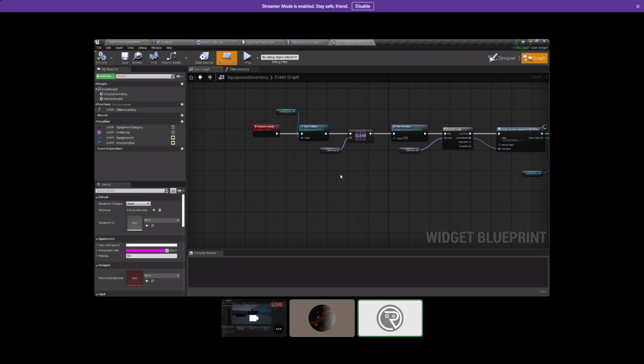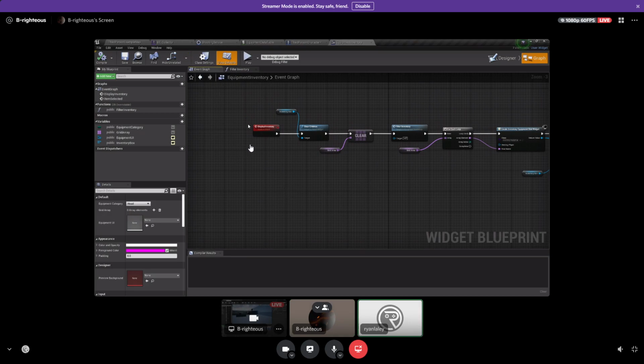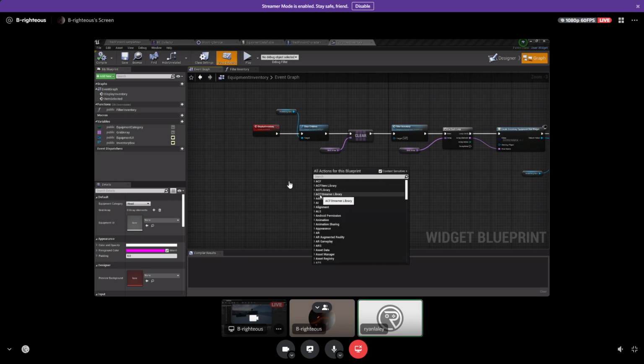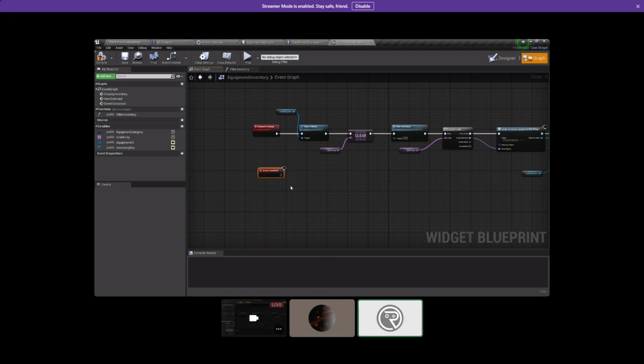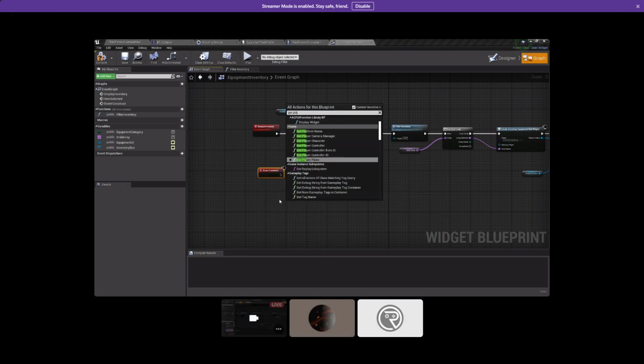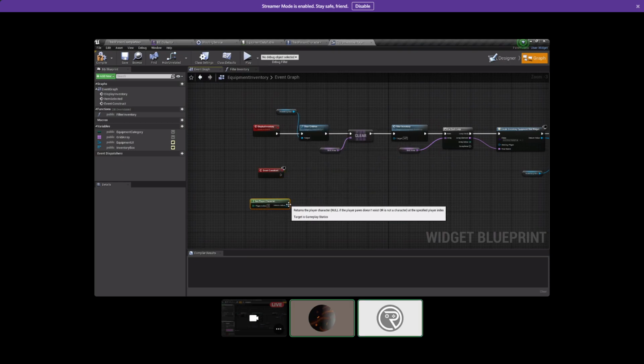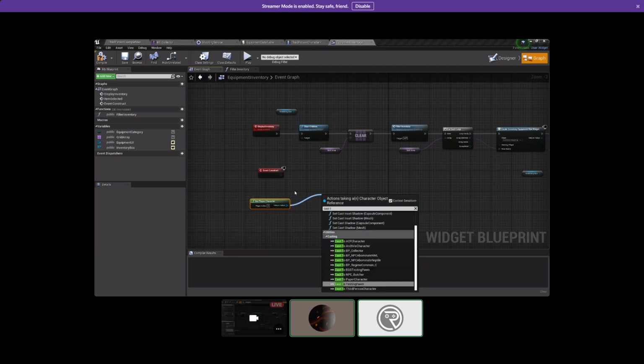Somewhere in the construct event, if you haven't really got one, you just right click and you can create one. I think I do have a construct, but it's not under this. You've got this, right click, type in construct, and scroll up. It's at the top. Event construct, yep. You want to right click and get player character, and you want to cast to your third person character. This is how you get a reference.